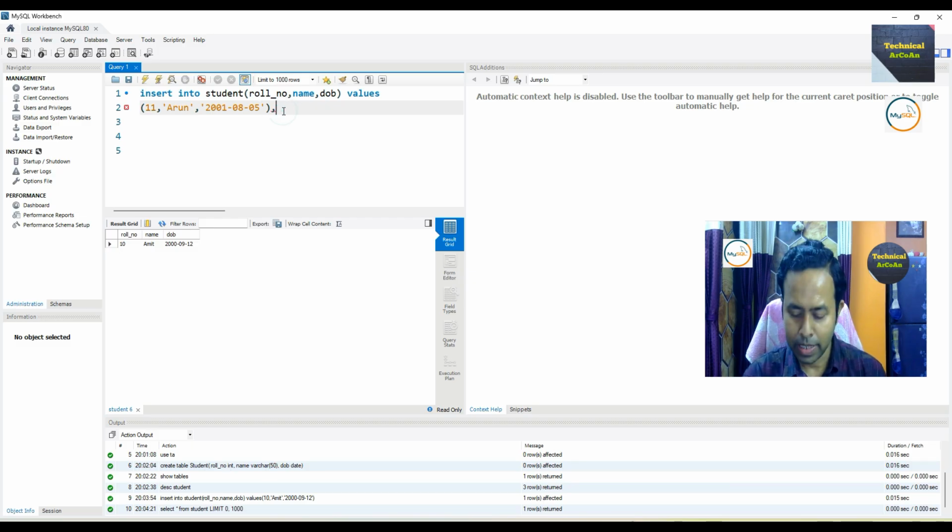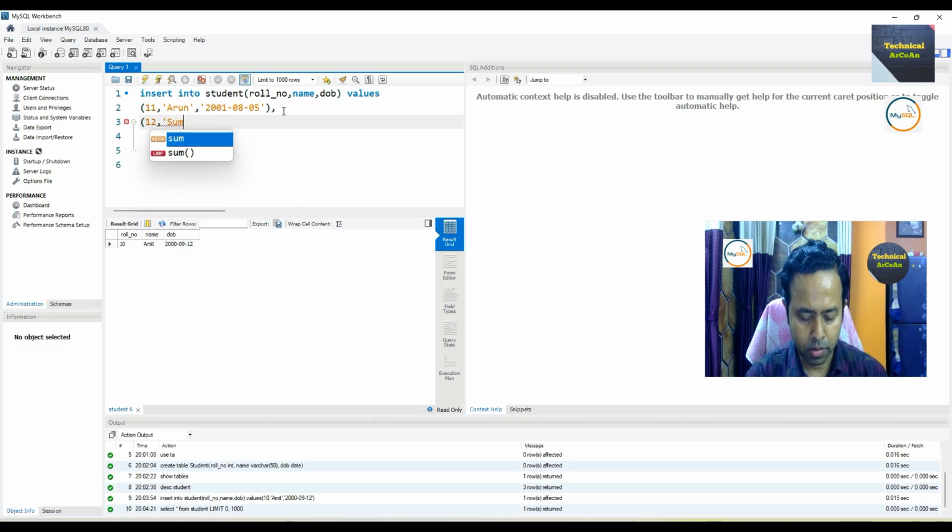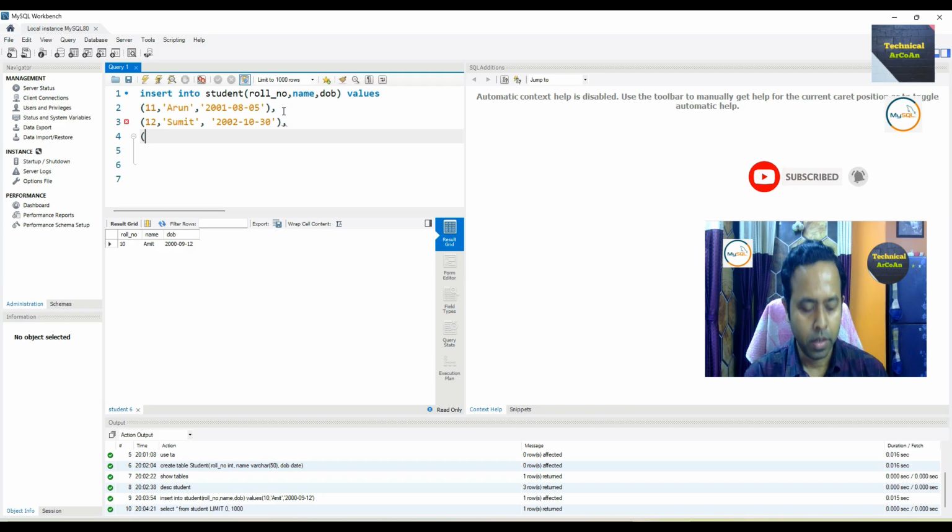Then a comma, then again enter, then put another, 12, then write Sumit, and the date of birth 2002, hyphen, then 10 and 30. Suppose another, the last one, we want to insert: 13 comma, Pranab, and the date given 2000 hyphen 12 hyphen 12. Then we close it and put the semicolon here.